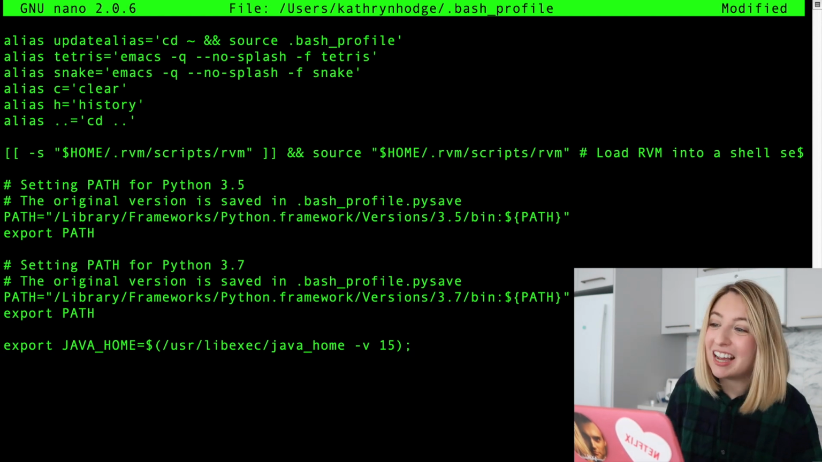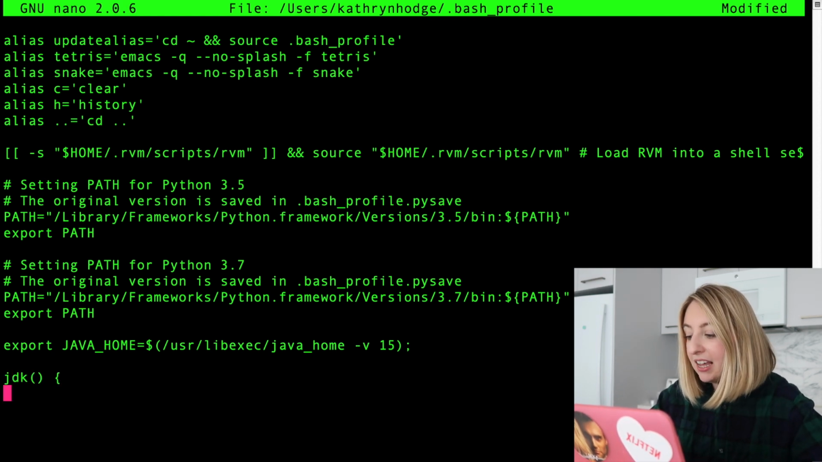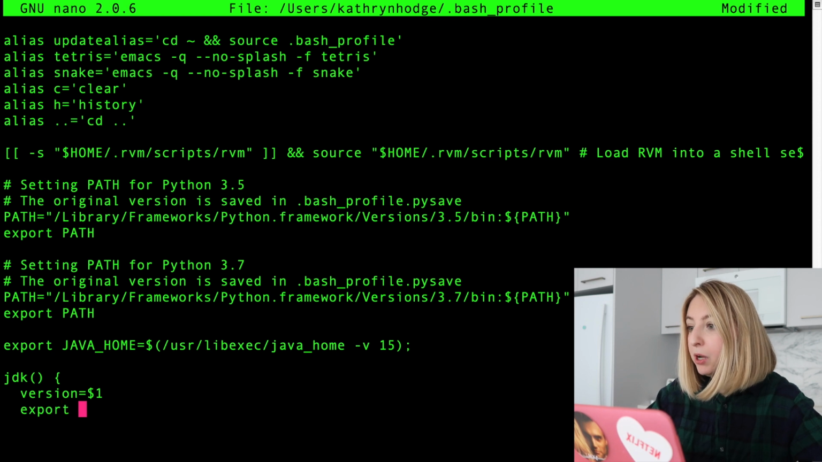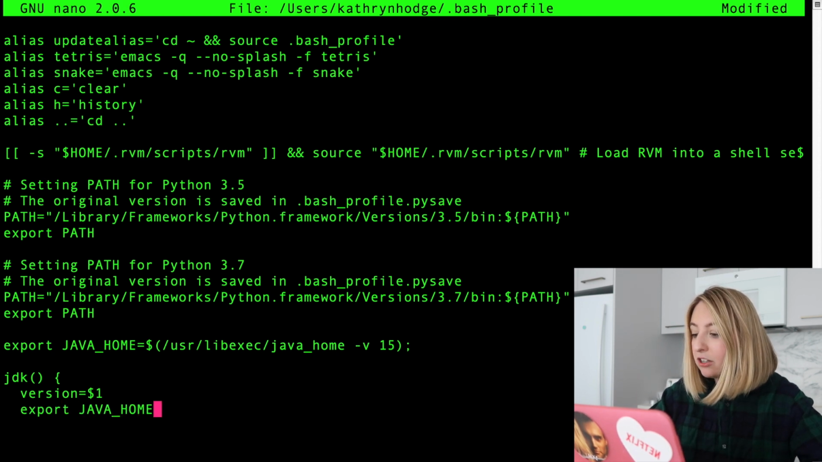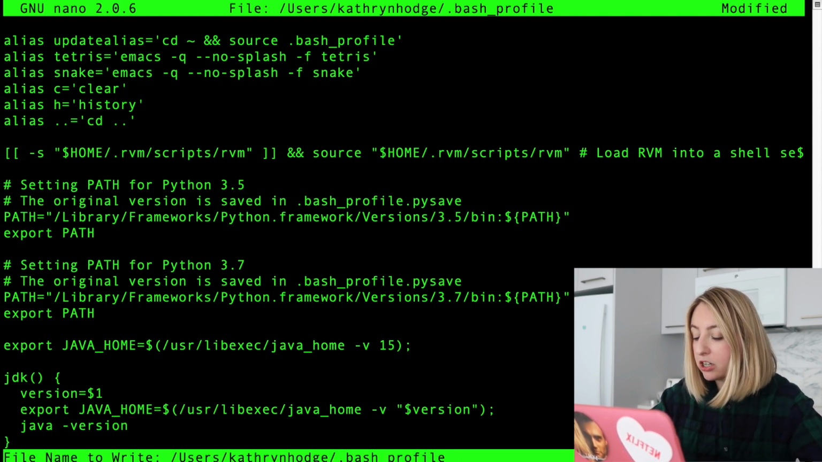However, it would be nice if we could run a function that quickly switches which Java version we're using. We'll write jdk, and we'll want to input the version. We'll grab that from the user's input, and then save it to that JAVA_HOME variable. Once the new Java version is set, we'll display it with java -version.